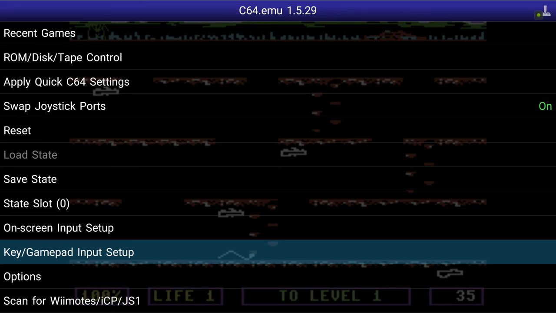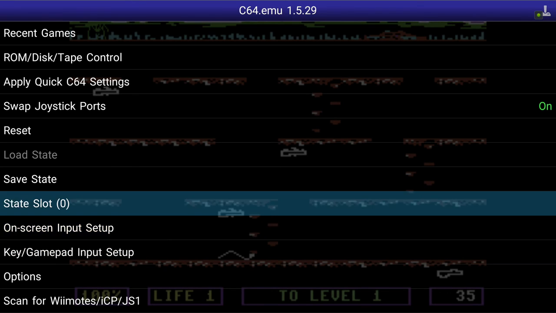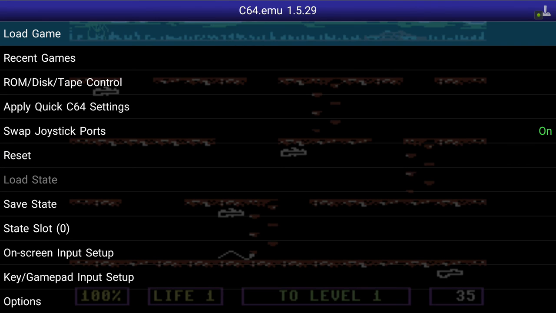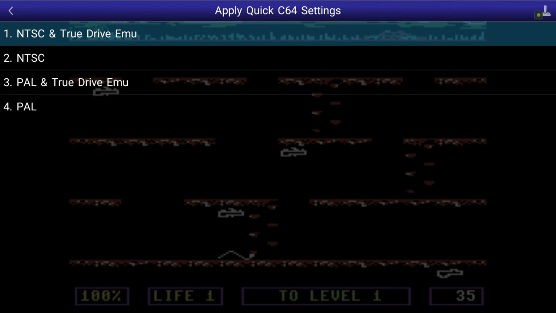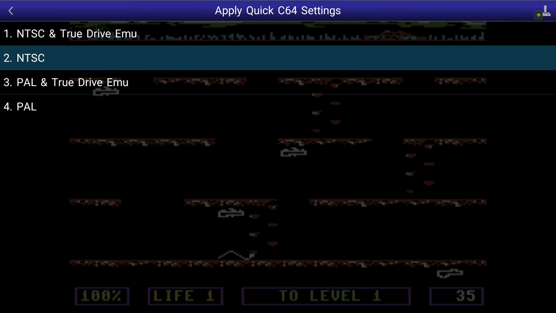Let's go through some of the other things real quick, since we're sort of using this as a tutorial. There's a lot of options on this screen that might be overwhelming, especially with a computer type scenario. This ROM disk and tape control, never going to mess with it, unless you have to somehow change disks in the middle of the game, which I don't. There's very few Commodore 64 games that do. Quick settings. For American games, especially like Electronic Arts games, you're going to have to do this top one, which is NTSC and True Drive Emulation.